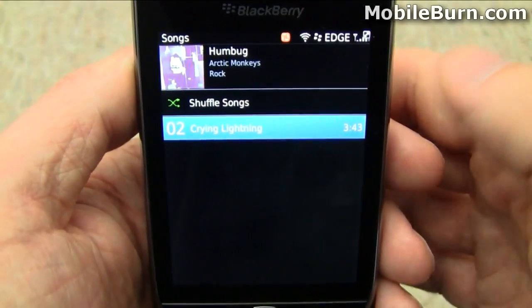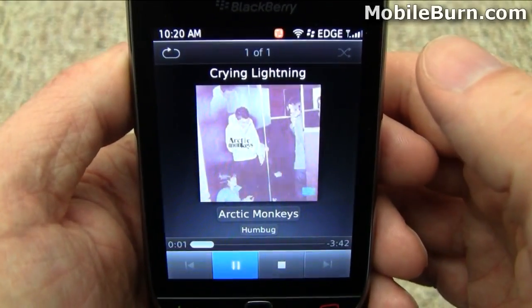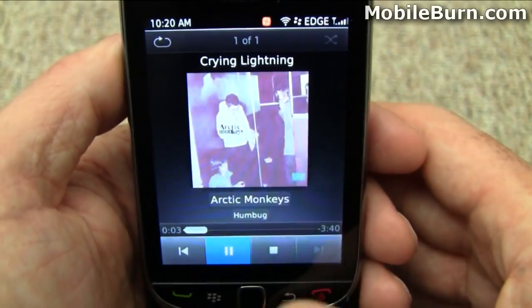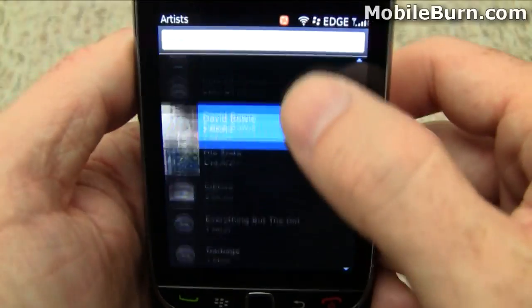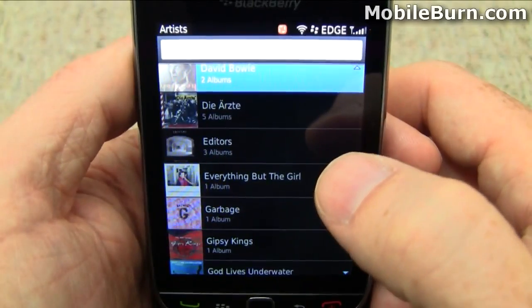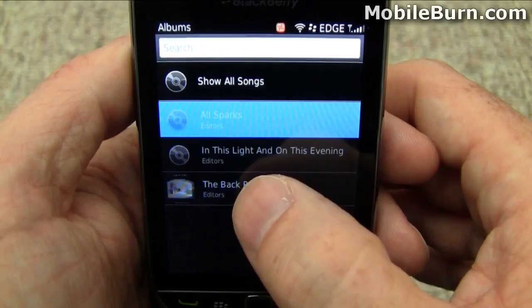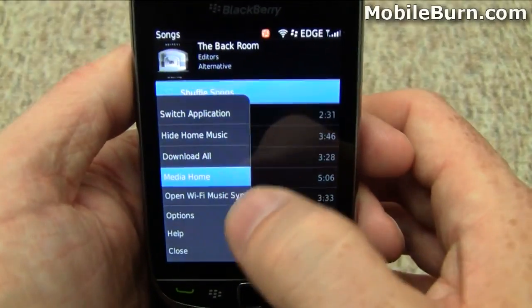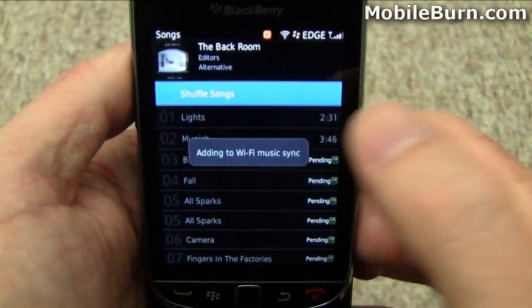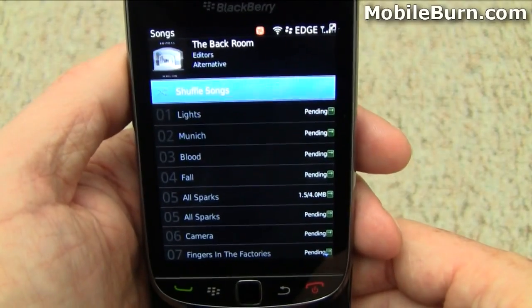So now the song's been downloaded, we can play it, which is really cool. Now say you're away from home and you're saying, later I really want to listen to the Editors' album. You could just go through here, pick the album, and then if you hit the menu key here, you'll see the option for download all, at which point, as soon as you got home and it found the network, it would download all of those tracks.